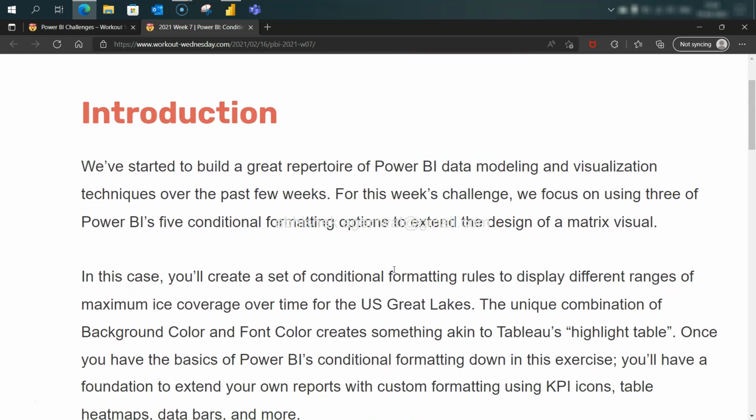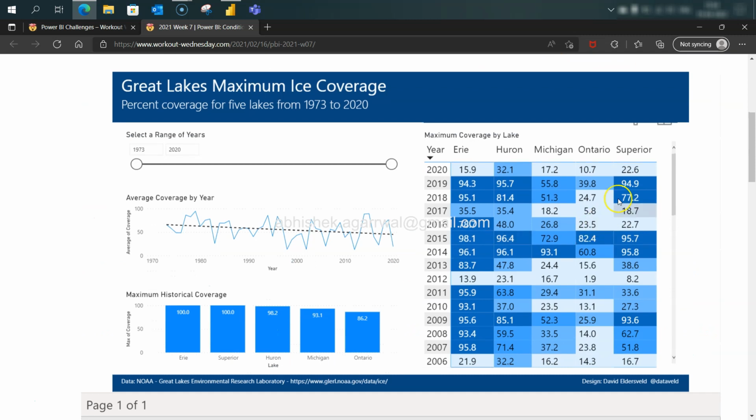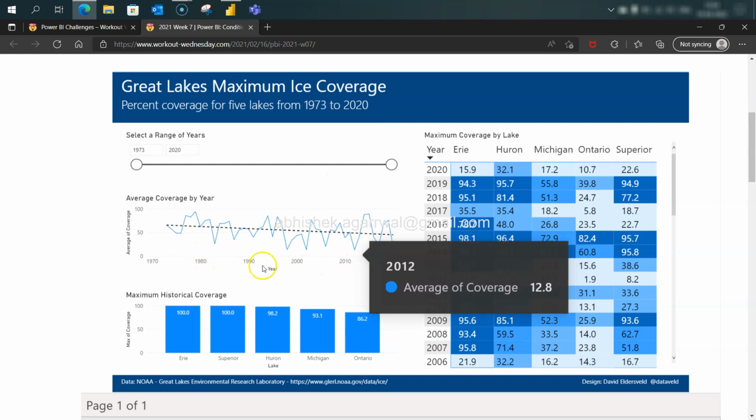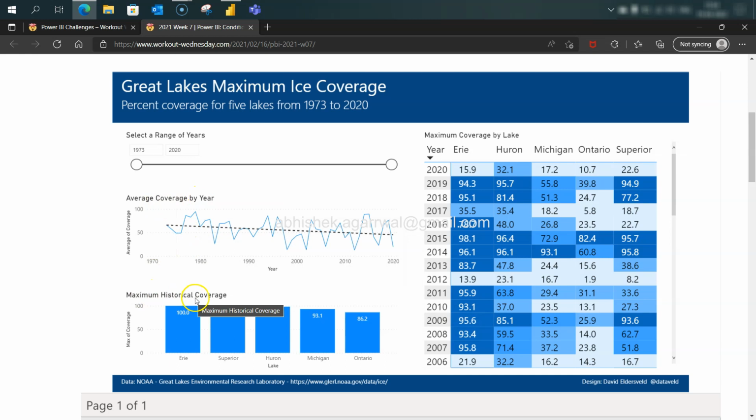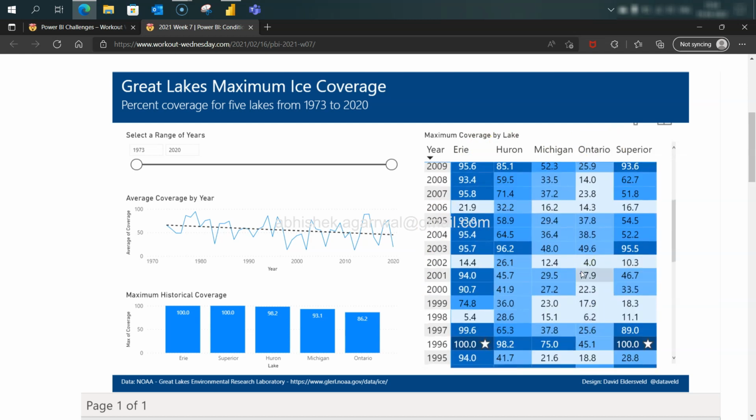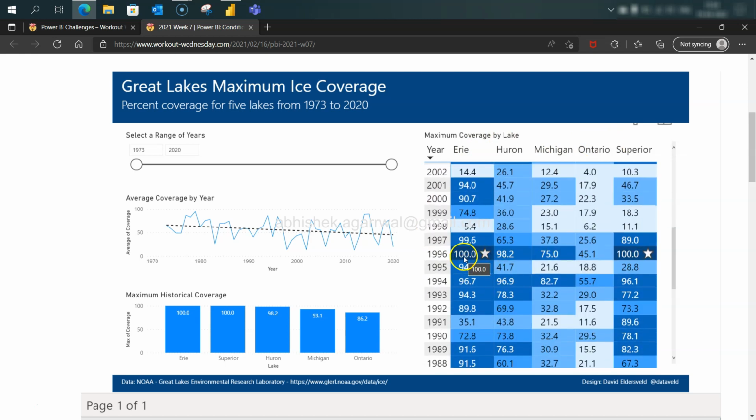Coming back to the exercise, this is what it is. Basically, this is the conditional formatting we need to do. This is the data for Great Lakes maximum ice coverage, percent coverage for 5 lakes from 1973 to 2020. As you can see, you have visualizations like average coverage by year, maximum historical coverage, and maximum coverage by lake, which shows each year these Great Lakes and what the coverage is, high or low. The interesting point is that wherever it is the highest, they have shown a star.